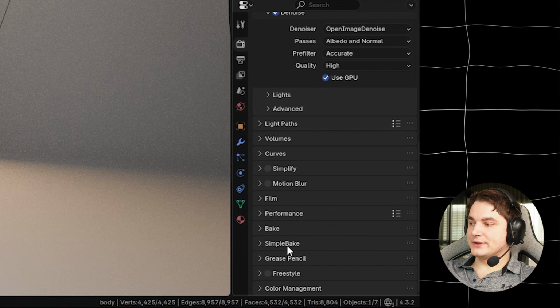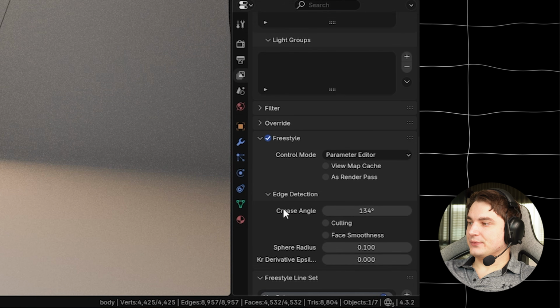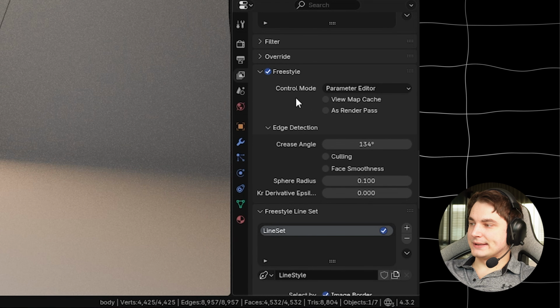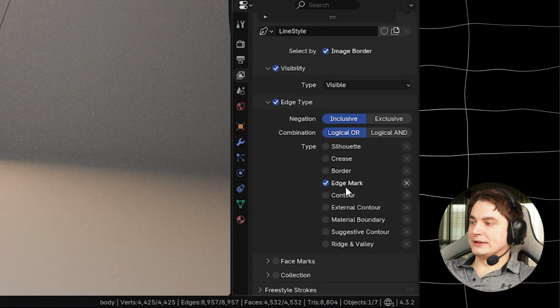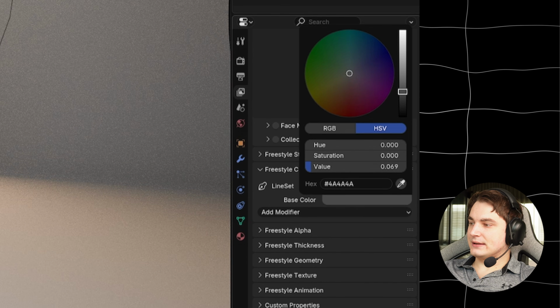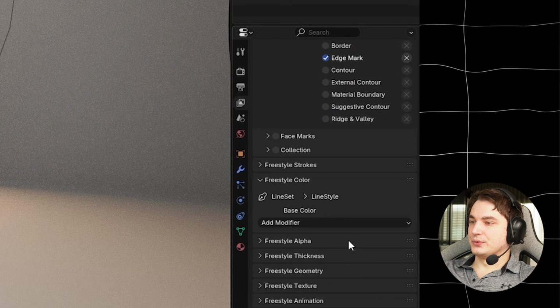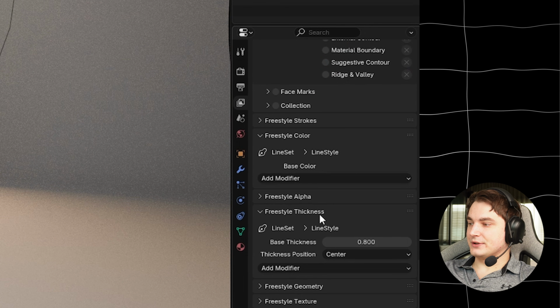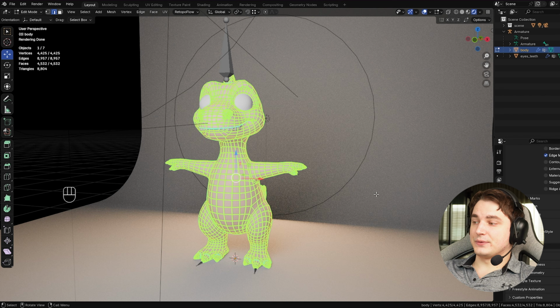Then we go to render settings and we need to check Freestyle, make it active. Then we go to layers. Here you will see the Freestyle like this. And basically we need to make sure that only Edge Mark is selected. And then you can see the settings for the Freestyle. There's a Freestyle color that will paint the edges, and here is the Freestyle thickness. So if you want to control transparency, thickness, and color, you do it here.